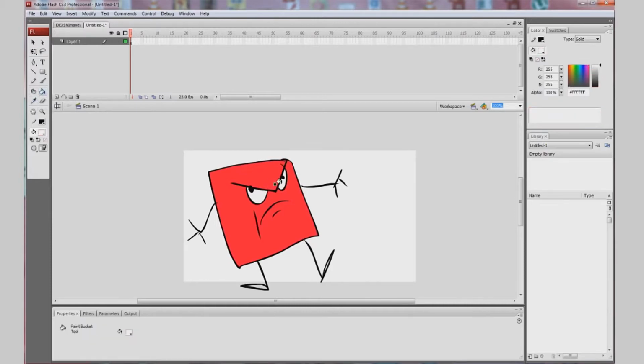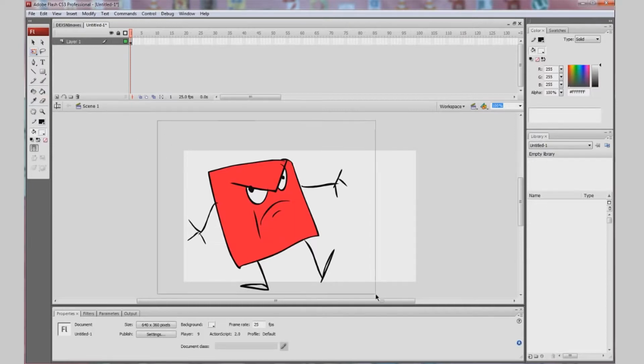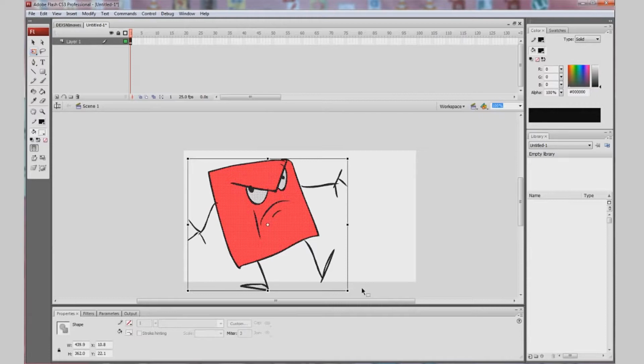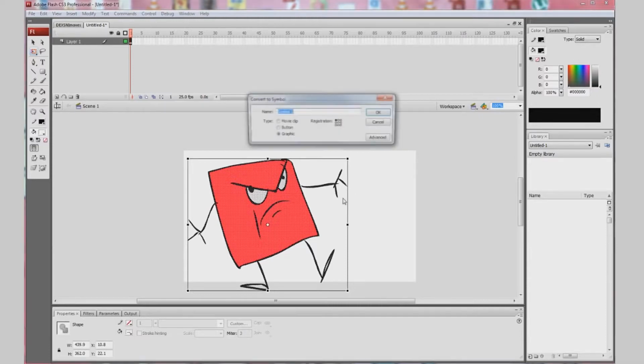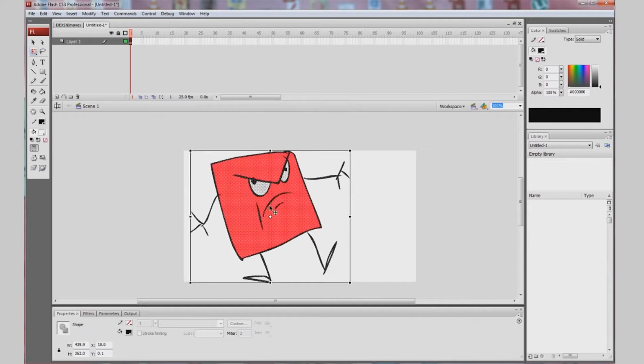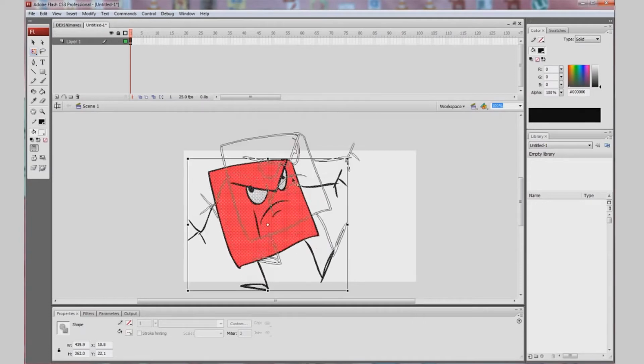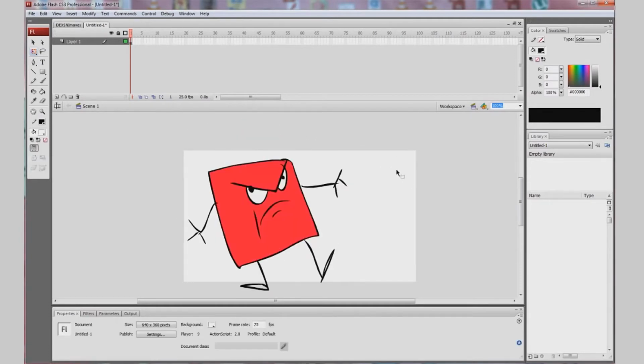Yeah, it looks amazing. What this does is you simply click and drag. This selects basically your graphic that you can turn. You press F8, and you can turn it into a symbol. You can move it. You can pretty much do whatever you want with this when you have it selected.